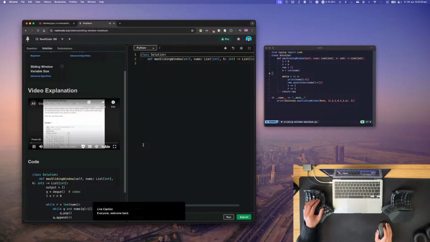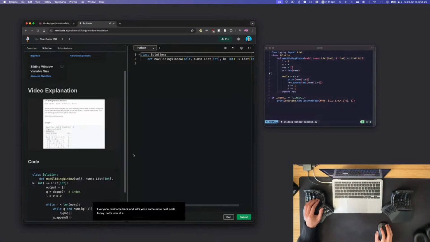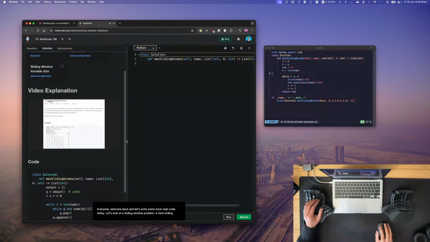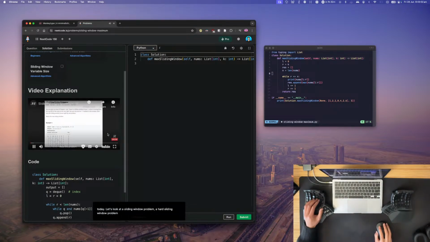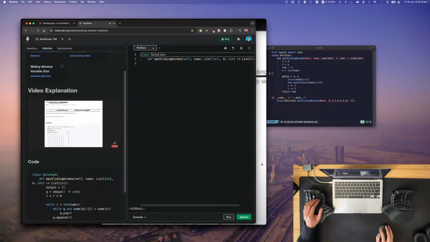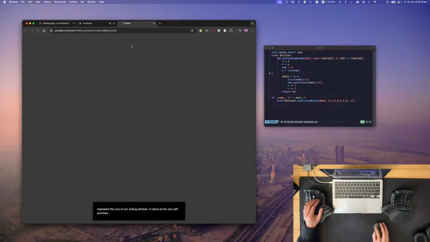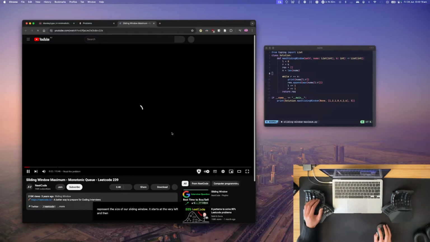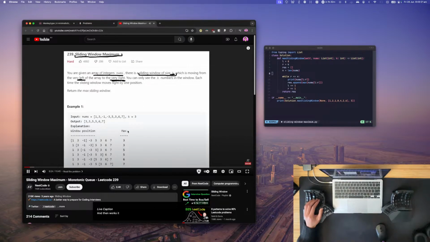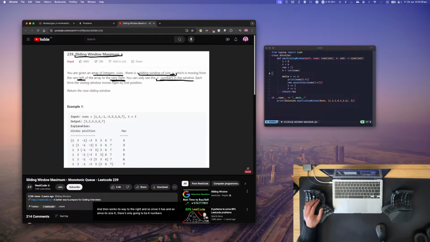Hey everyone, welcome back, and let's write some more Leetcode today. Let's look at a sliding window problem, a hard sliding window problem, sliding window maximum. The statement is pretty straightforward actually. We're given an array of numbers, and we also are given a number k, which is going to represent the size of our sliding window. It starts at the very left and then works its way to the right, and since its size is k, there's only going to be k numbers inside the window, and for each position that the window is in, we want to return the max value.